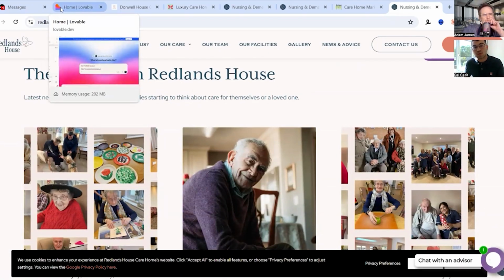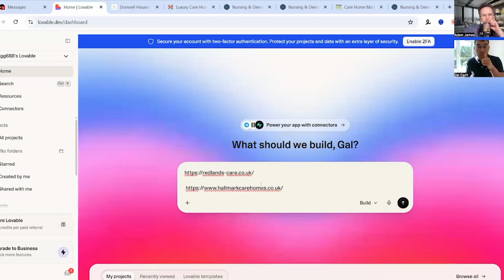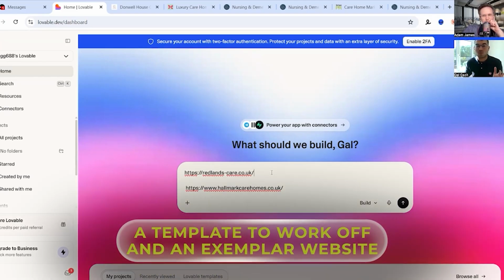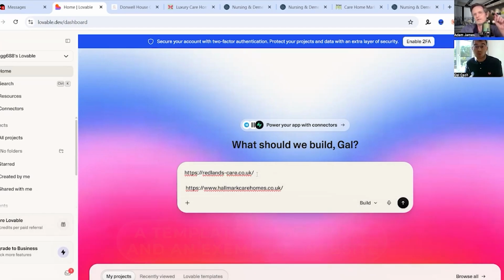So that's what the Redlands website looks like. And now in terms of Hallmark, Lovable is going to pull all the information from Hallmark: the locations, the company branding, the logo, the telephone number, etc., and pull it into a landing page which is inspired by the Redlands design. So that's what we're going to be doing here today. Again, it's very important that you have a template to work off or an exemplar website, and we're going to use Redlands today, which we know is tried and tested.